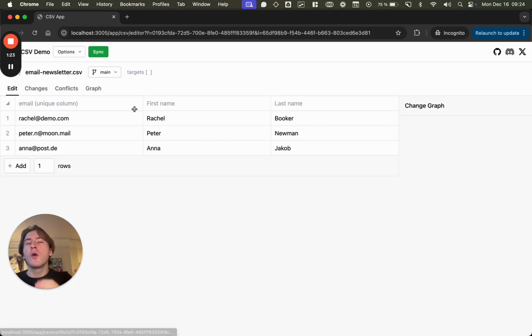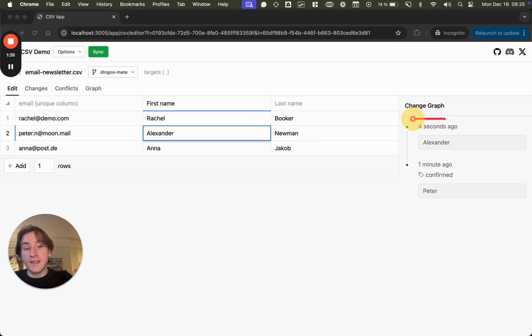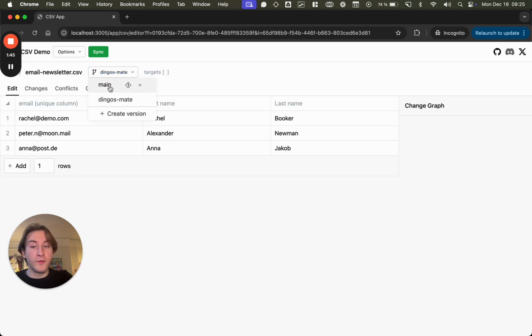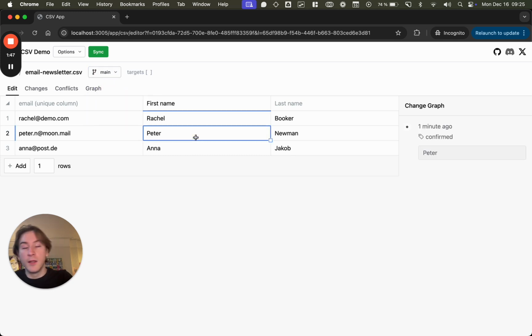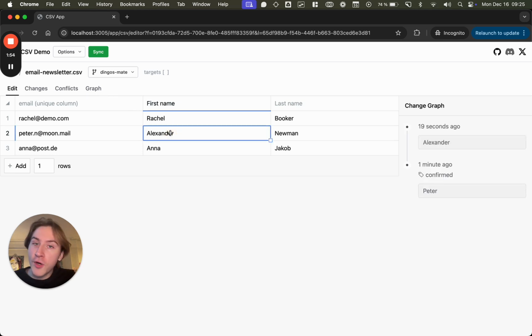As I mentioned, knowing what changed suddenly makes a lot of features very simple, such as versioning. I can create a new version here and say, you know what, Peter is a nice name, but I think Alexander is nicer. There we are. LIX knows what changed, so LIX applications can query those changes and display that I changed Peter to Alexander. But as I mentioned, I'm in a different version. So if I go back to main, Peter stays Peter. There's a very easy way to experiment with files now. You can just create a new version.